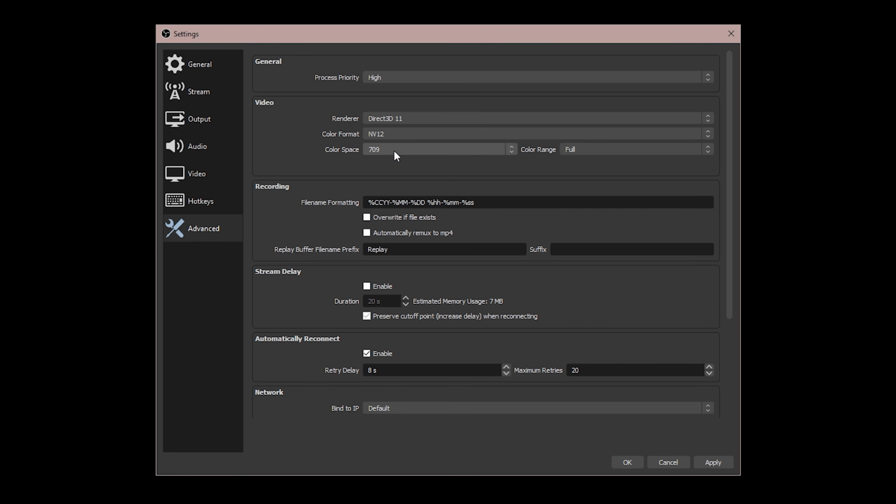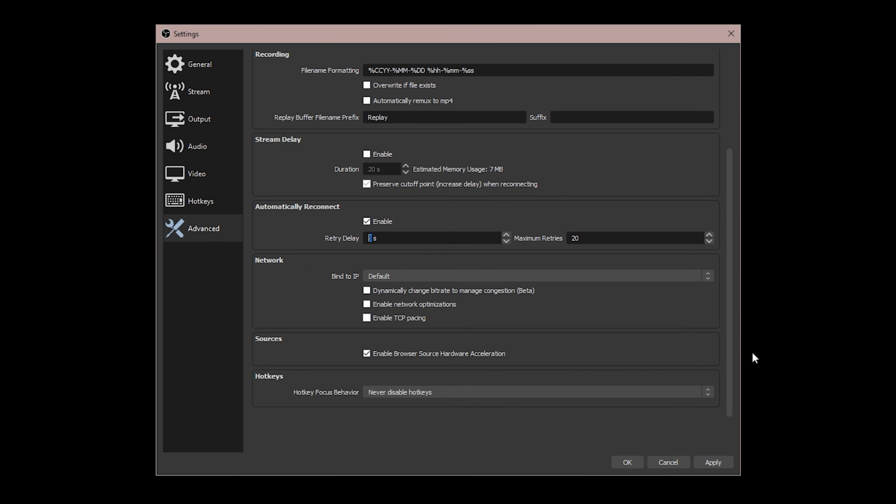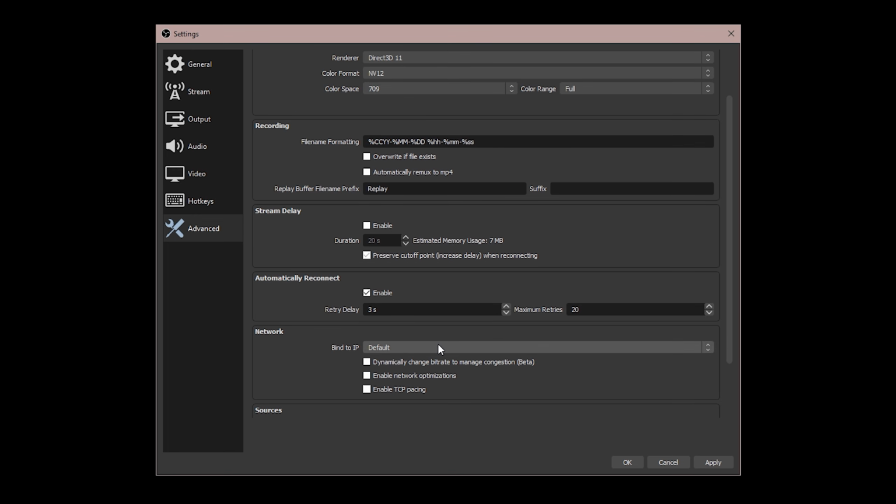Point is, why would you not set your color space to be the highest it could possibly be when there's barely any hit on performance? So just go ahead and select 709, and your color range, I would also suggest selecting full as well. As I said, it's exactly the same as the last one. Why would you select partial when it doesn't really cost a lot to select full? And everything else I don't actually play around with. I leave all of this stuff. There's no point in me looking at any of this stuff, and that is basically all of our settings covered.